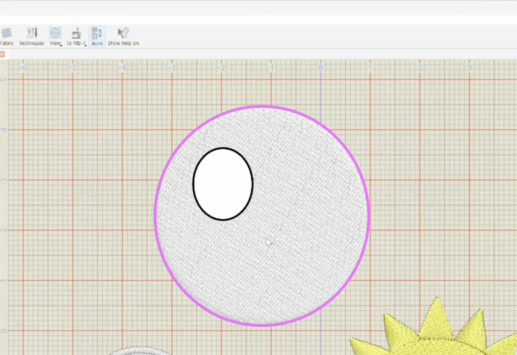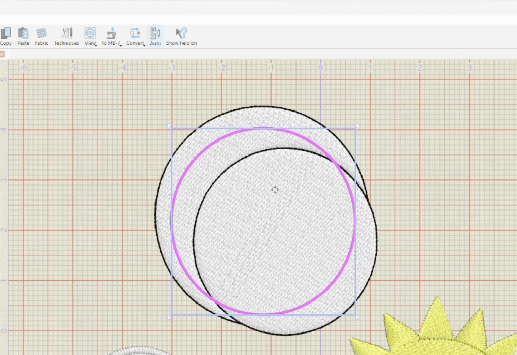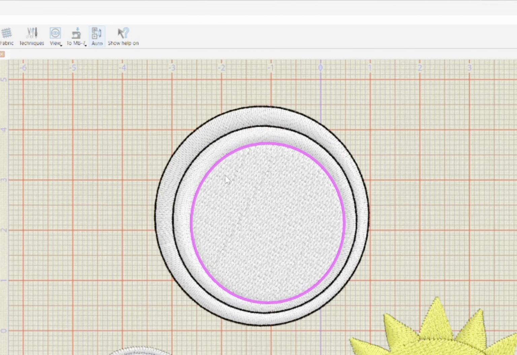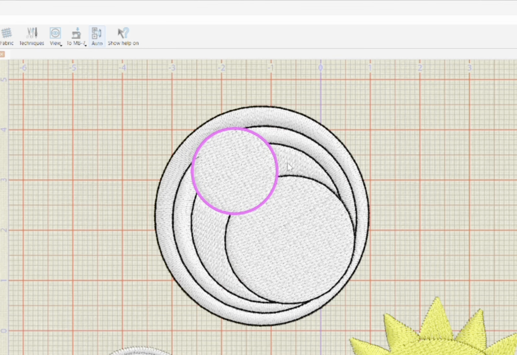The last thing that I want to talk about is how Janome has auto function pull compensation. This is used because shapes directly next to each other need to be stitched in different directions or they pull apart.